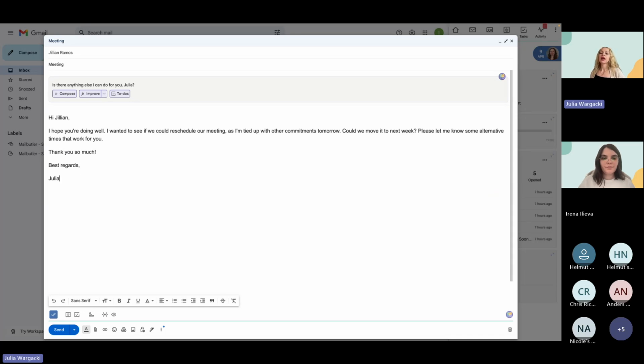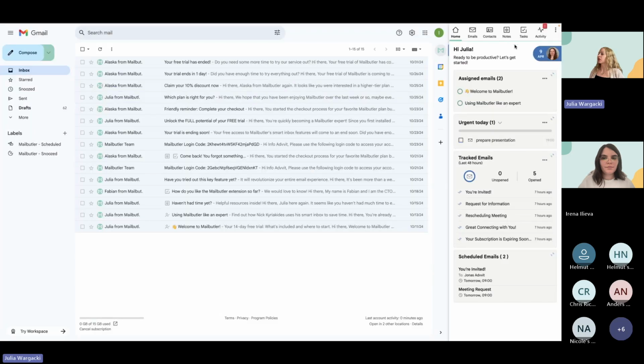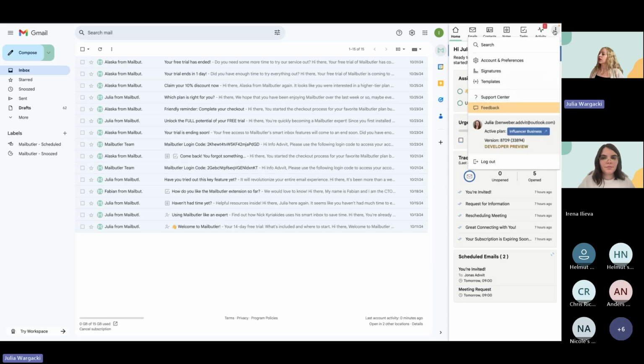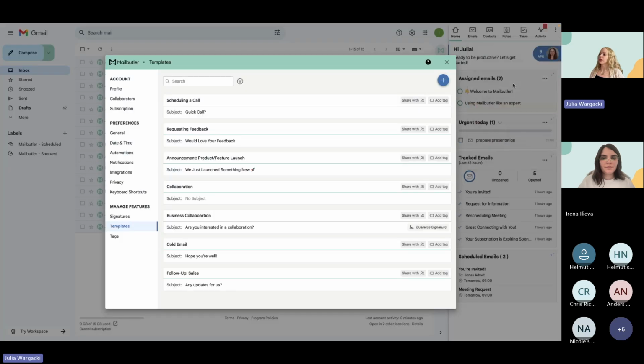So now my daily work routine also includes sending a lot of repetitive emails, such as follow-ups, contracts, or meeting invitations. And for such emails, I make use of Mailbutler's message templates, and I can easily pre-write those templates and insert them into my emails with just 2 clicks. And to pre-write such a template, I would go to the Mailbutler sidebar here, click on those 3 dots up here, and then I would select templates from the menu.